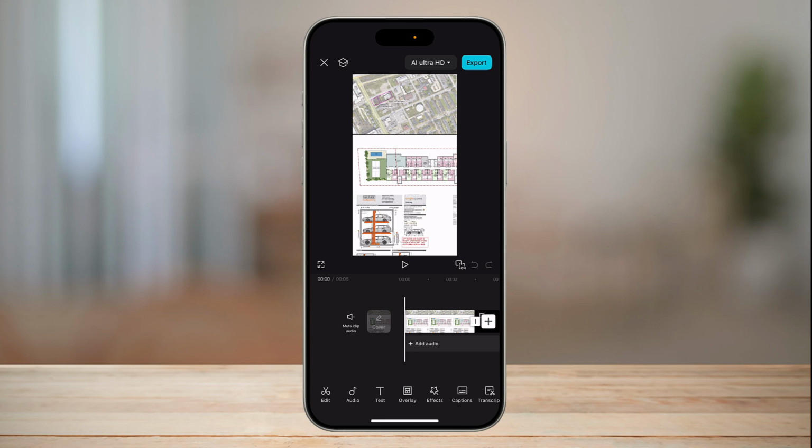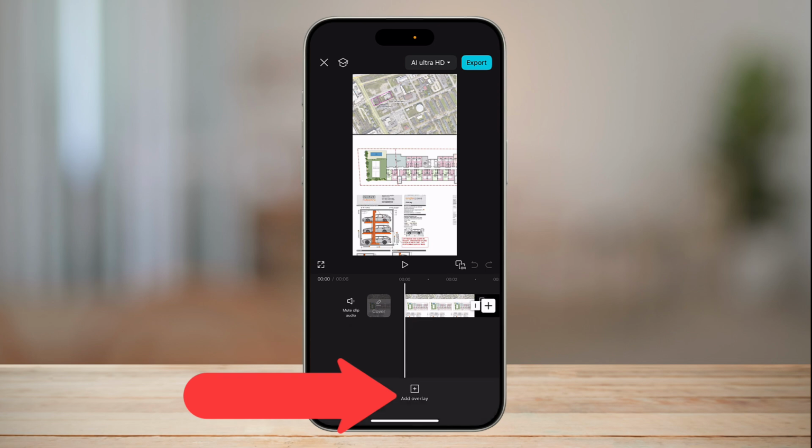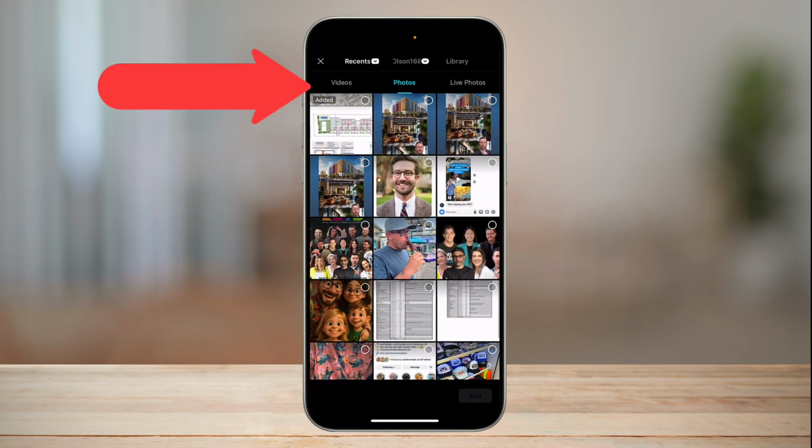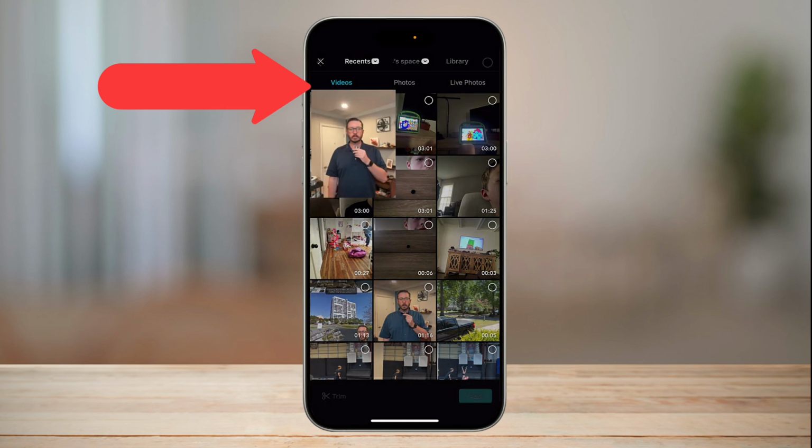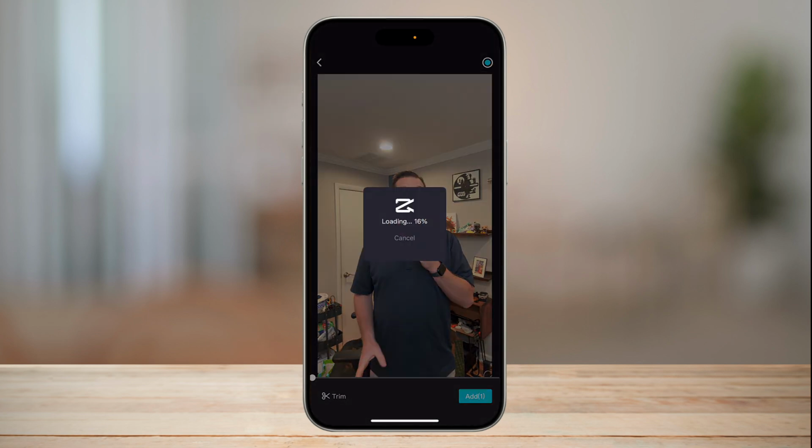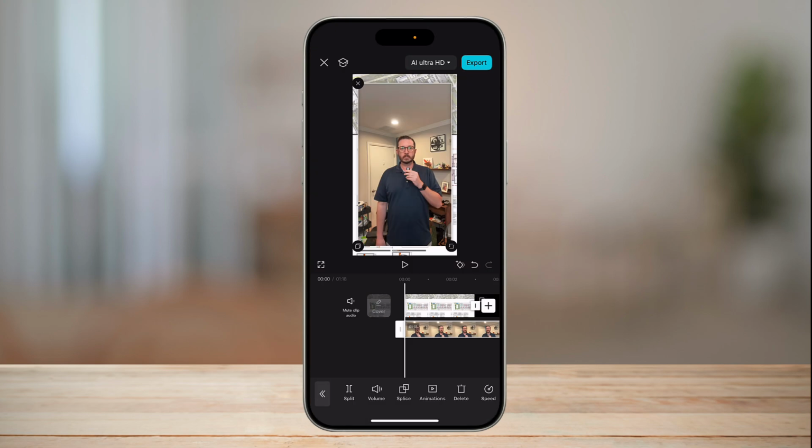Now, we're gonna go in and add your video as an overlay. So down here, click overlay on the bottom, add overlay, go over to videos on the top, and click your video. Now we're gonna add this. So this is gonna put the video on top of that picture to where we can remove the background and make everything super, super quick, and it's so easy. So now the video has loaded and we have this.